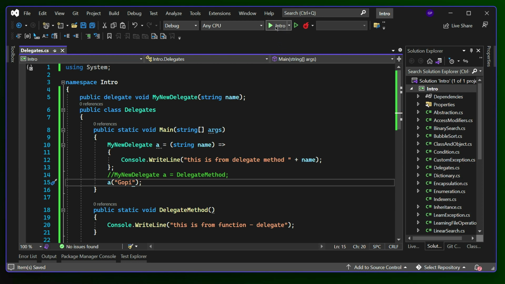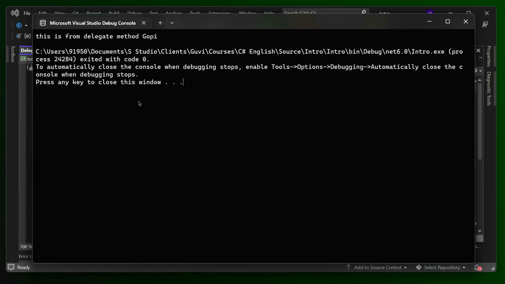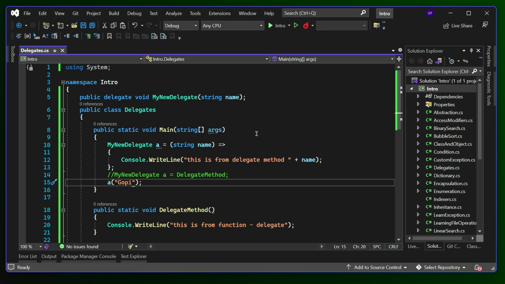Let me click on this button. Here you can see this is from delegate method Gopi. So with parameter, without parameter, now we have an idea of how to execute a delegate. Next thing is how to pass a delegate as a parameter. We haven't discussed it so far. Let's discuss that. Let me remove this line.